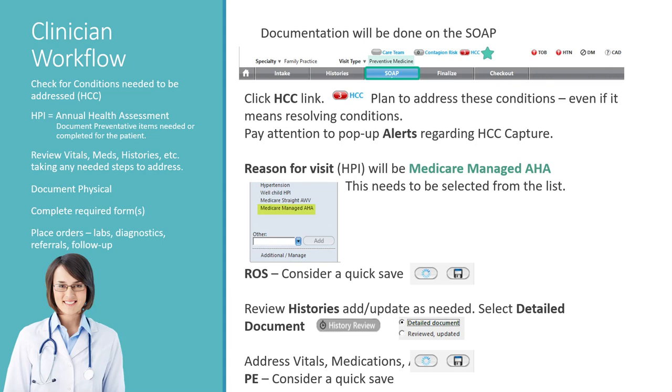You'll start with the reason for visit. The HPI will be Medicare Managed AHA, which will be selected under the reason for visit menu. This will launch the annual health assessment pop-up, wherein you can document review of systems. Using quick save is a good way to go. Then document the exceptions for each individual patient.